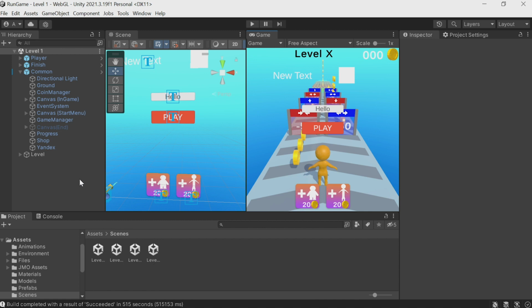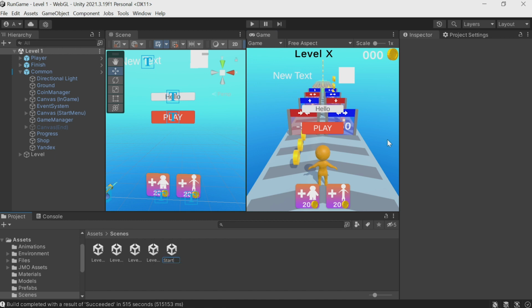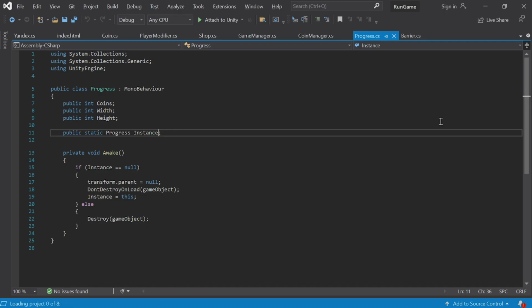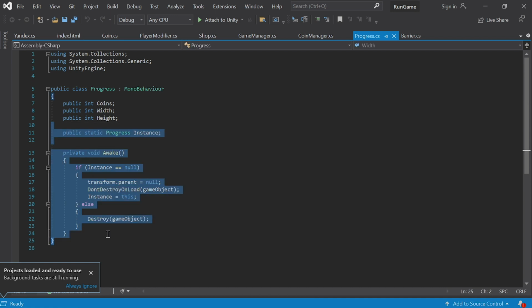This data will then be used by these objects. This way, it'll be preloaded before the user actually starts playing. Create a new scene. I'll call it Start Menu. Now we'll put into it this progress object. Here's what the progress script looks like. There are fields here for the number of coins, width, and height.